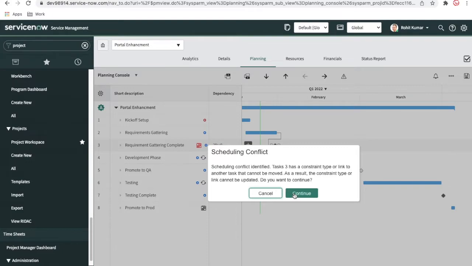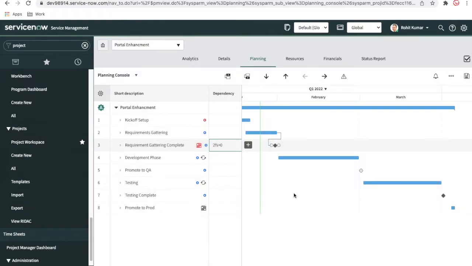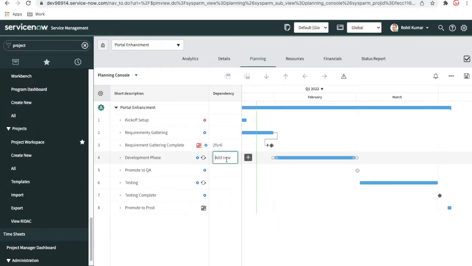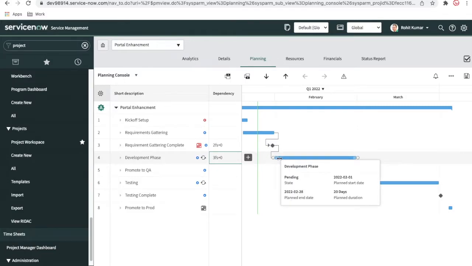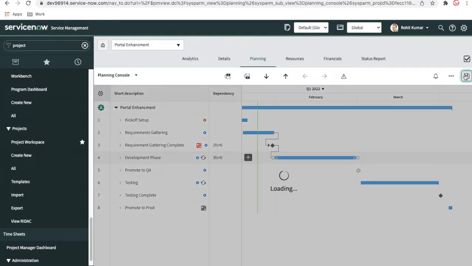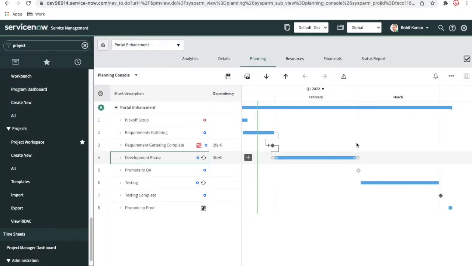Okay, I'll click continue. So you can see this task, the requirement gathering completion task, will only be started after your completion of this one. And after that, I'll put this development phase 3FS. So after this key milestone is achieved, this task will be started. So let's save this project task and see.